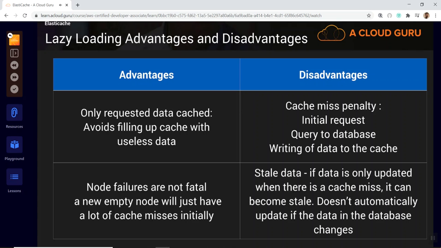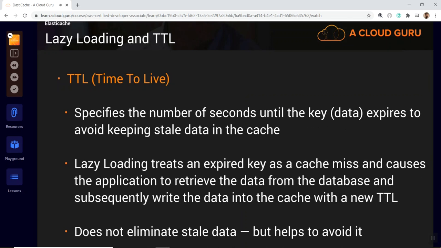Additionally, with lazy loading, the data can become stale. So if data is only updated when there's a cache miss, it can therefore become out of date. And it doesn't automatically update if data in the database changes. So how do we deal with this stale data?